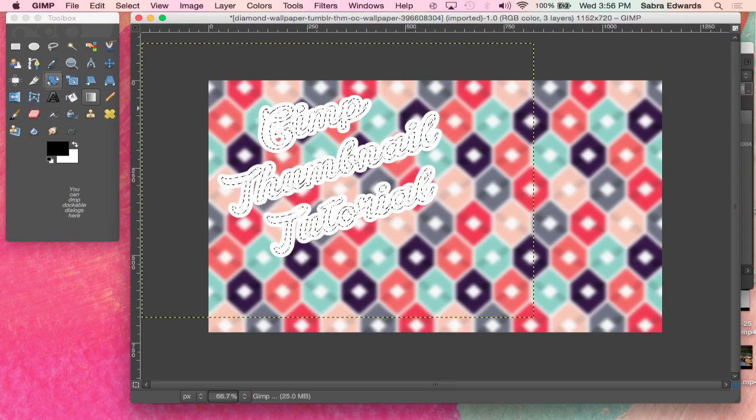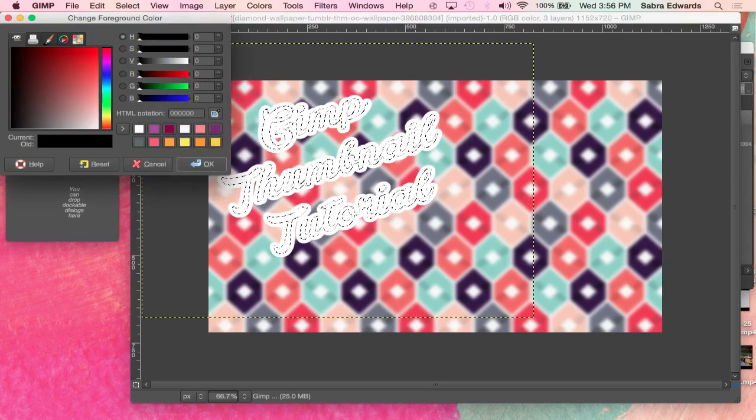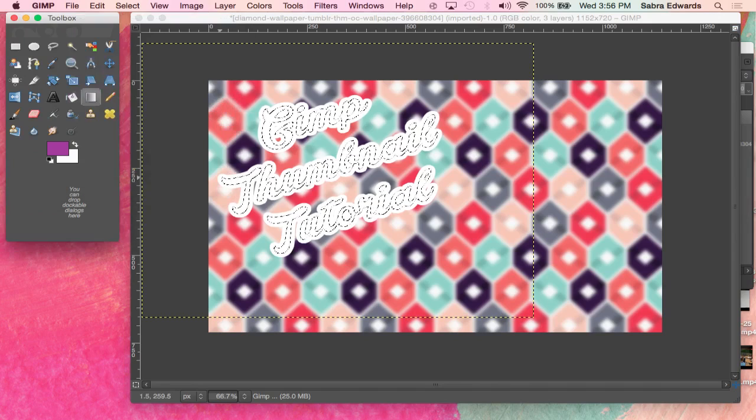So I'm going to click on this tool right here, which is the blend tool. And then I'm going to click on my colors here, and I kind of want it to be a purple ombre. So I'm going to actually make this purple right there. Just like that. I'm going to click OK.